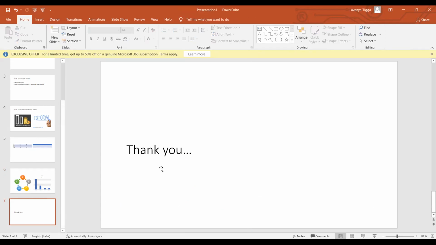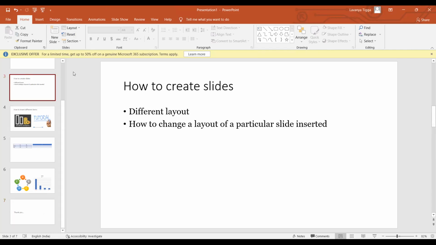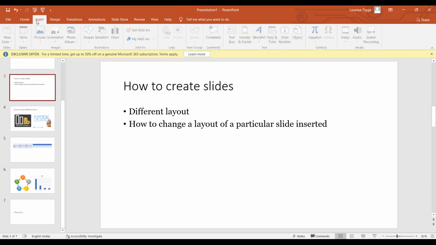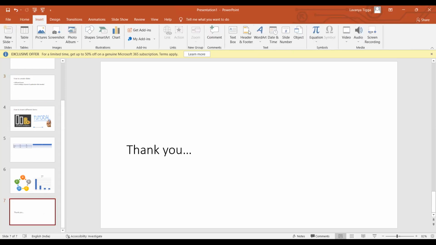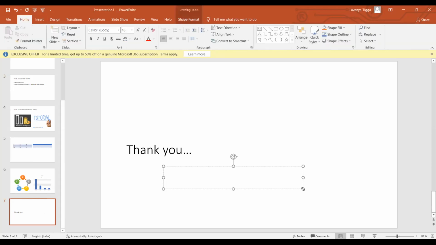You can also insert a box over here. Just forgot to show that. So in this particular slide, if I want to insert a text box and write thank you, I have Insert, and you can go to this text box, then come here and drag, and however big you want the box to be, you can drag it that much and then type anything that you want.